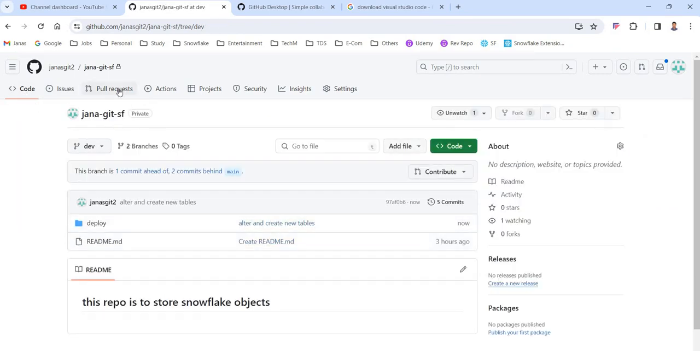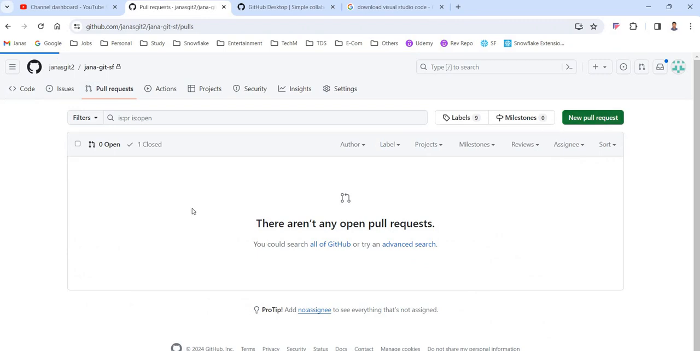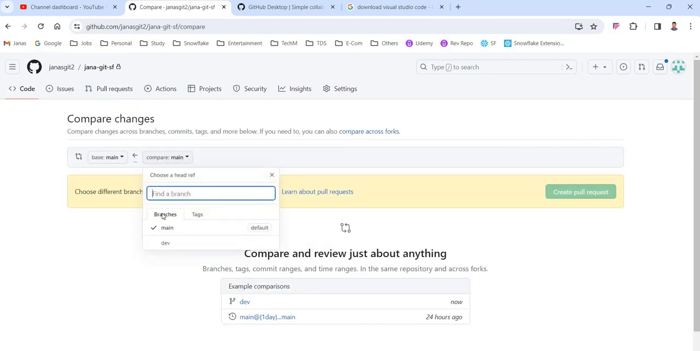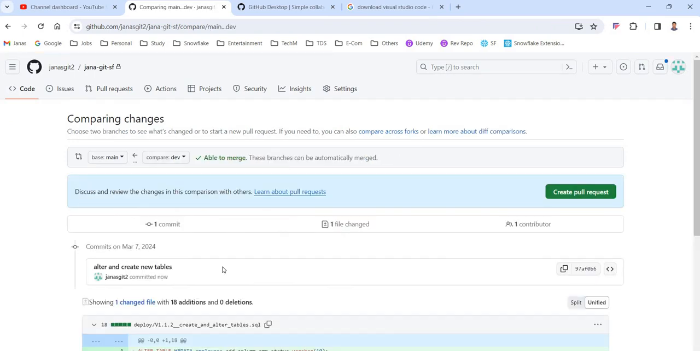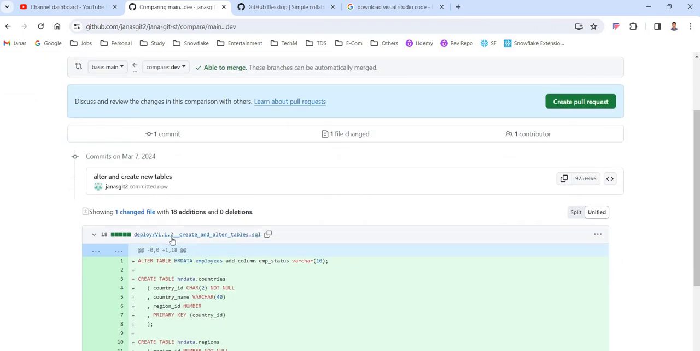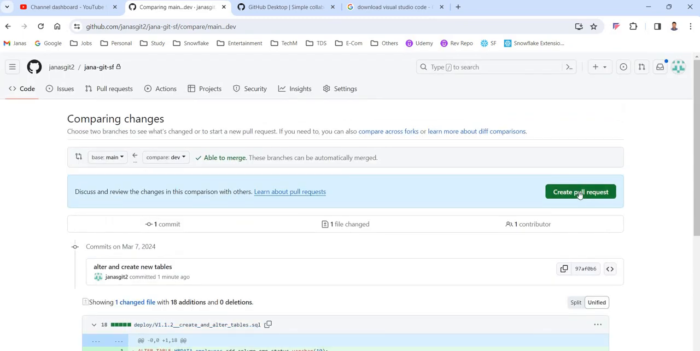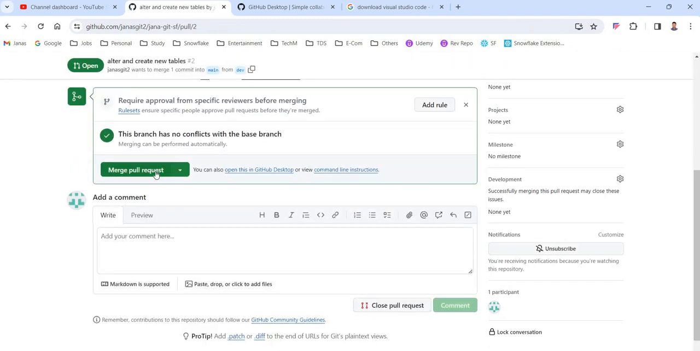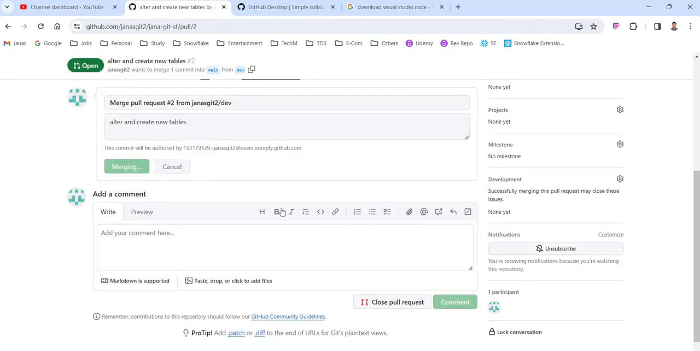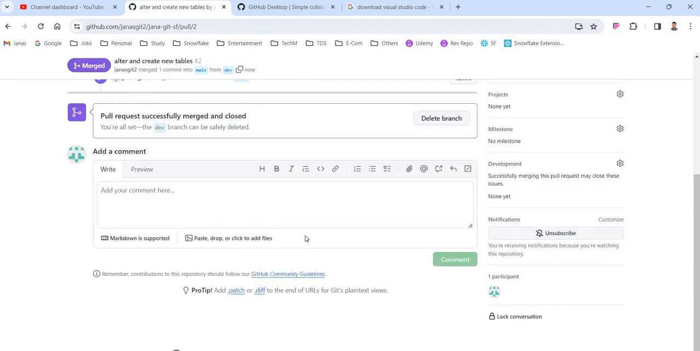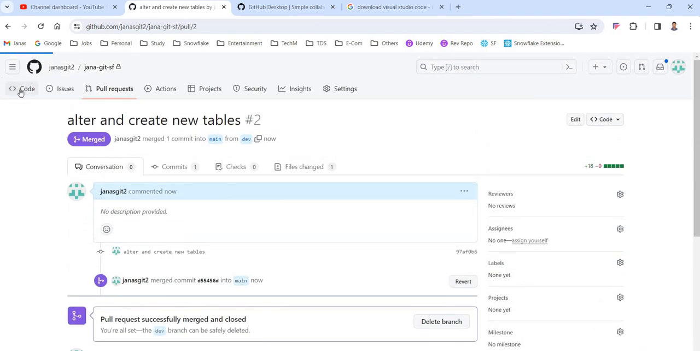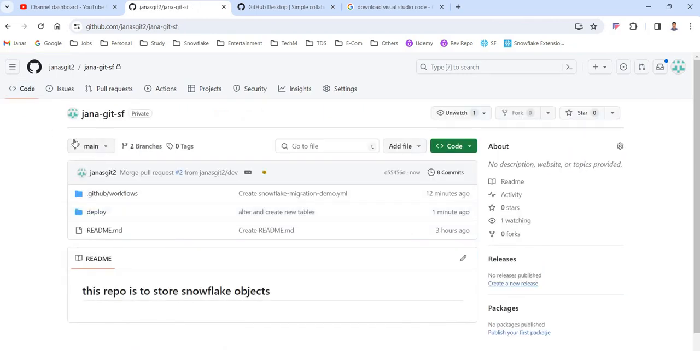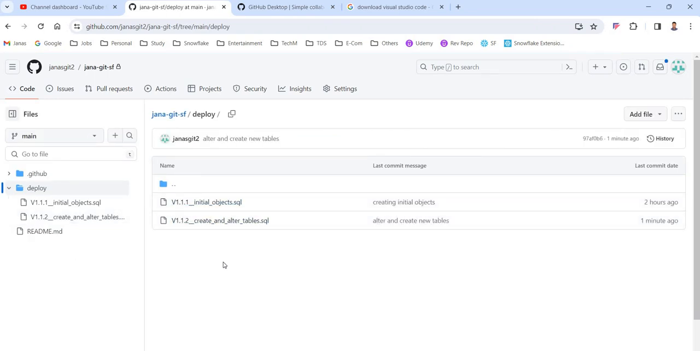Okay, so go to pull request. New pull request. So compare the main with the dev, and if there are any changes in the dev, so we have added this v1.1.2 create alter tables. Create the pull request, and merge the pull request. Confirm merge. So we have merged all our dev branch changes to the main branch. So just to make sure, compare that. Go to code, select the main branch, deploy. Here you can see the second script. Now we are done. So now go to actions.